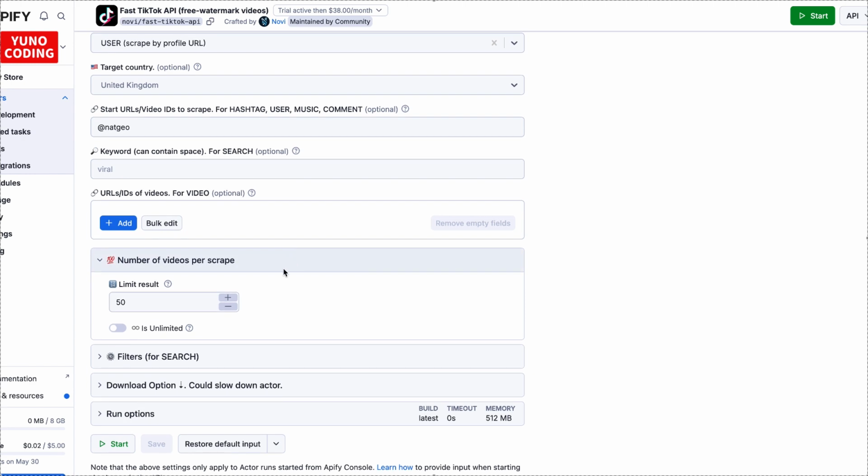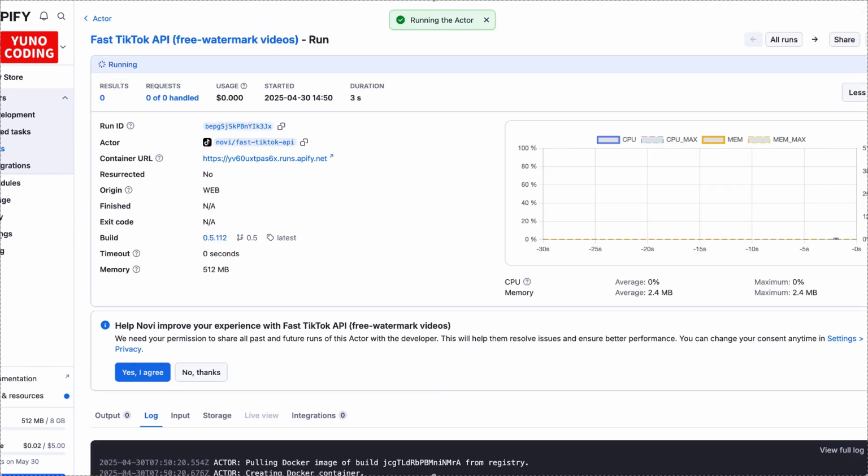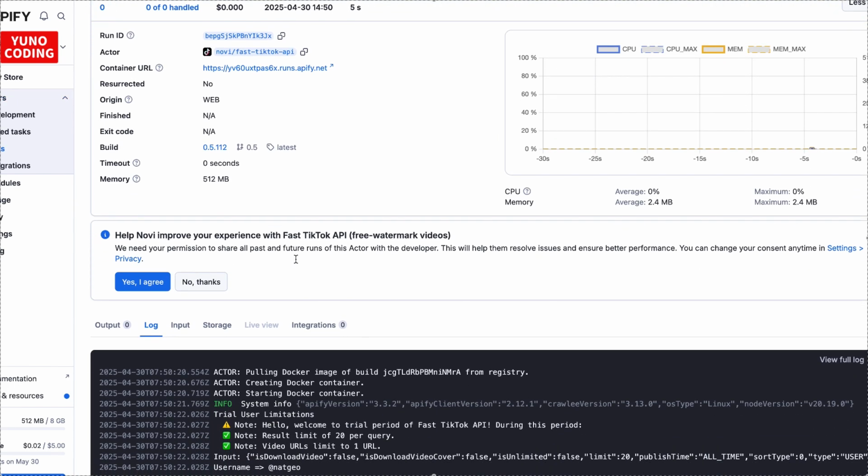With our settings configured, we just hit Start. Apify takes care of running the scraper in the cloud. Based on its description, the Fast TikTok API is optimized for good performance and efficiency.